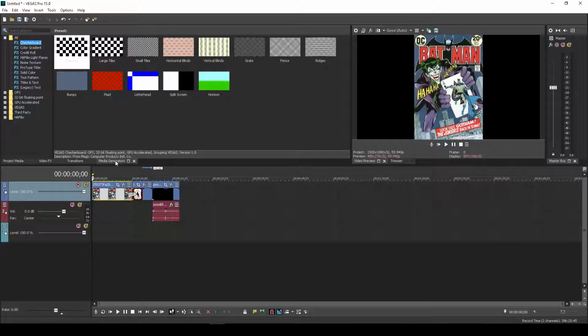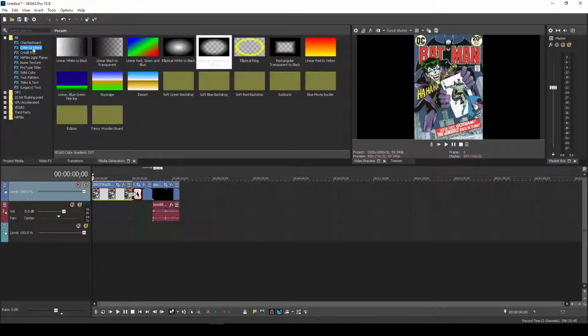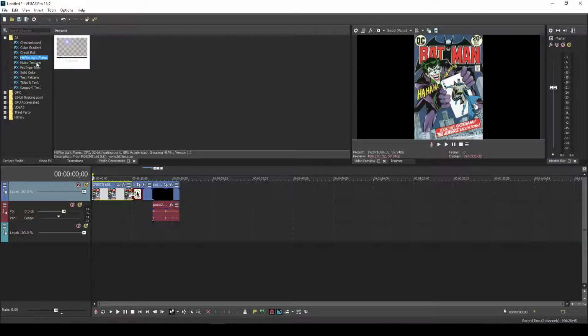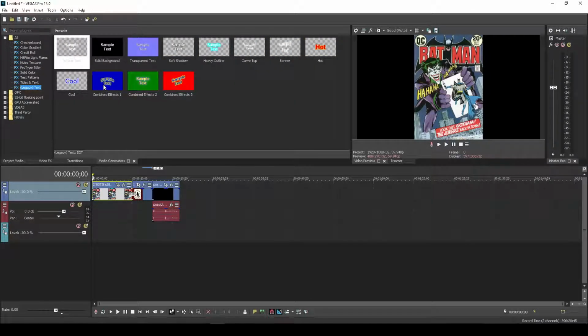Finally, we get to the media generator tab, and in here we got all sorts of plugins, from credit rolls to transparent text, so make sure you take your time and build each one on your own. The legacy text is the one I use the most. As you saw in the beginning of the video, this is how I got the text over the background picture.